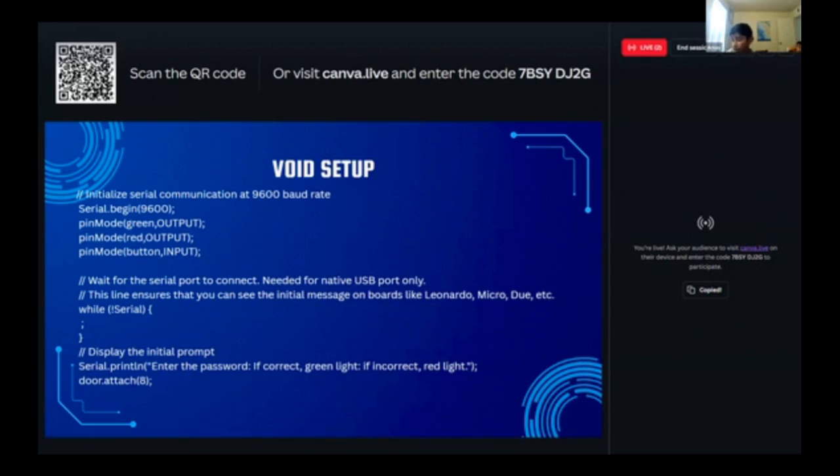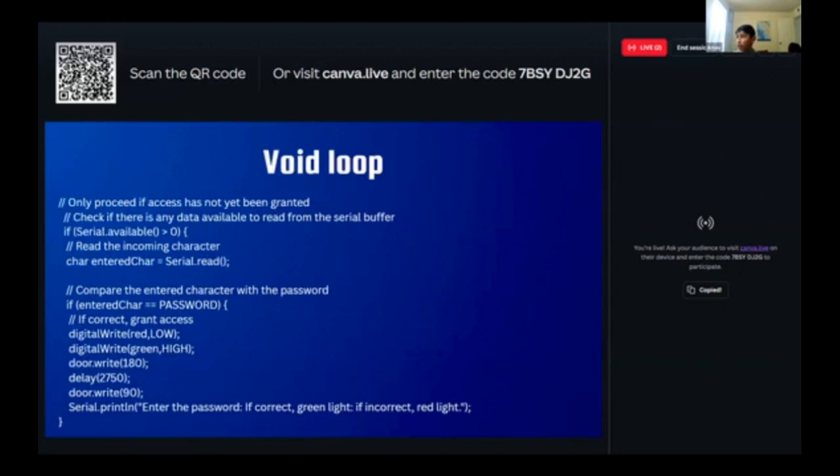And so door.attach(8) will help tell the Arduino which digital pin to operate the servo motor on, because that's what it's connected to. Void loop: only proceed if access has not yet been granted. Originally it was supposed to stop checking after the correct password was typed in once, but I changed that. Back to checking if there's any data available to read from the serial buffer.